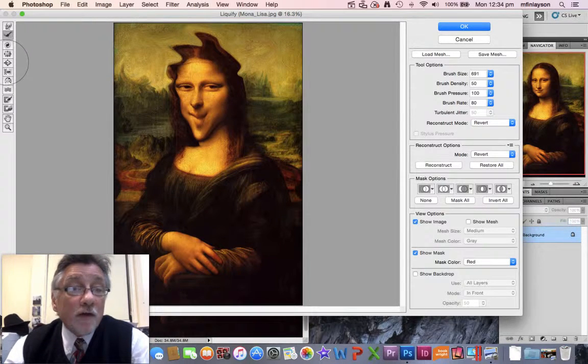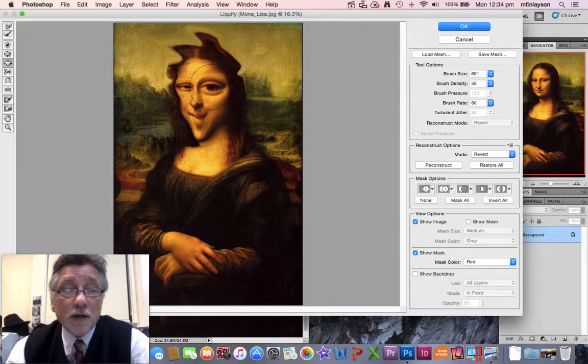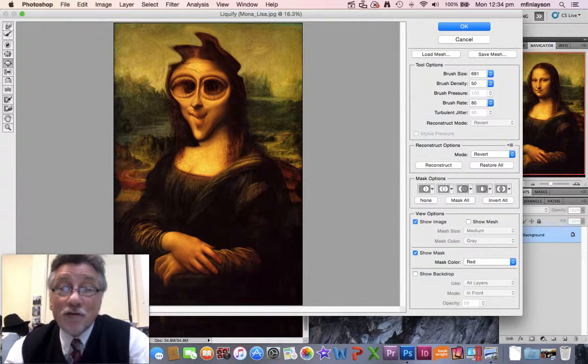These ones that can be fun, the pinch and the bloat tool. I want the bloat tool here. I'm going to go to the eyes and very carefully enlarge her eyes. So it's looking a little bit like one of those cutesy drawings of cats that we see on the internet. Little cartoon. There we go. And of course you can slide with it.